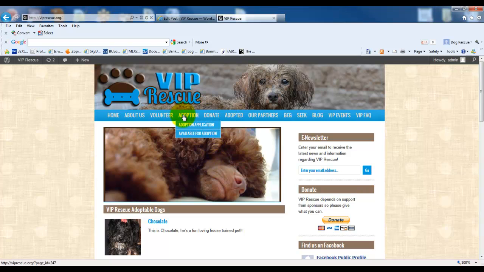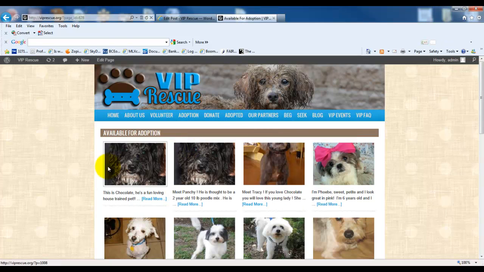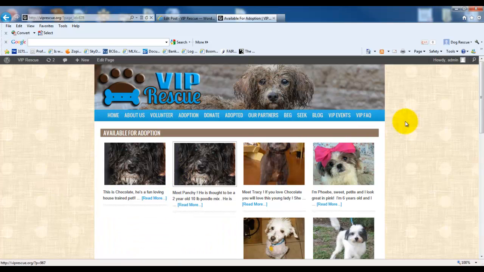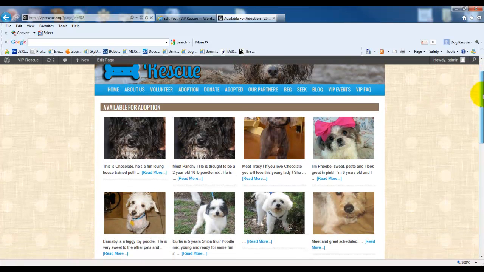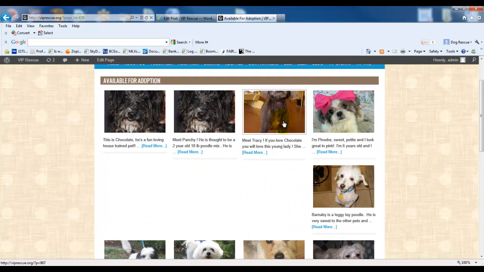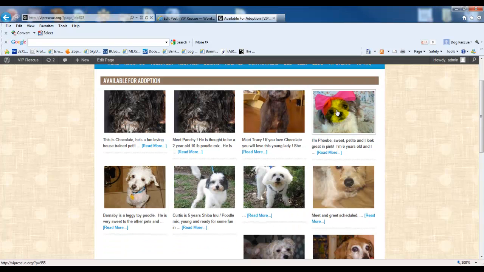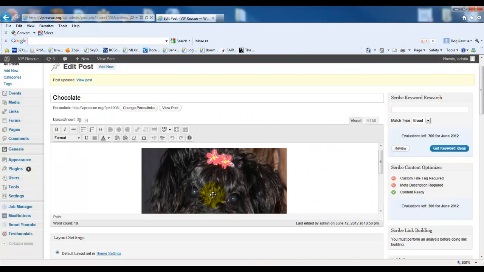You can also come in here and click on Available for Adoption, and this takes you to a quasi portfolio of pets, so you can see and scroll through the pets, and people can, for instance, scroll through, read more about this particular pet, click on their picture if they want to. Okay, so that's how you do a generic posting for a pet available for adoption.